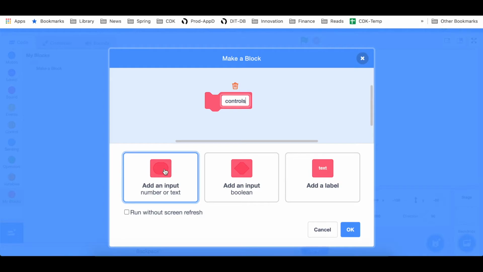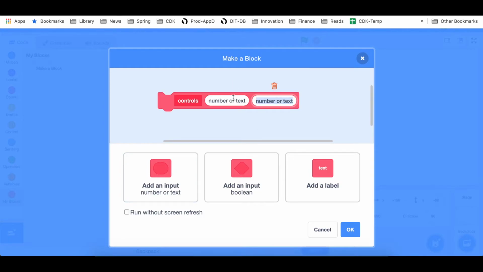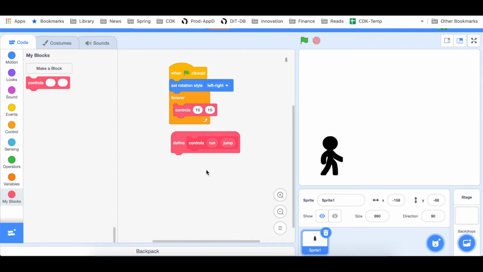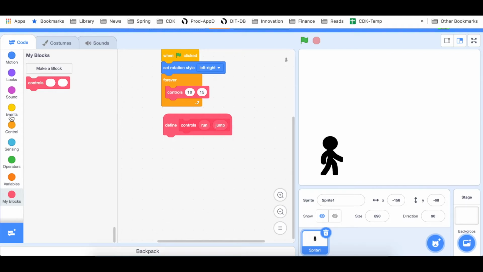Then you're going to add 2 variables. You're going to name this one run, and then you're going to set. So run is the speed that you like, how far it's gonna go. I'm gonna set that to 10, and the jump is the jump height. I'm gonna set that to 15. So now I'm just going to define that.